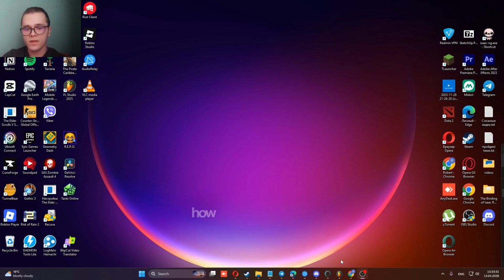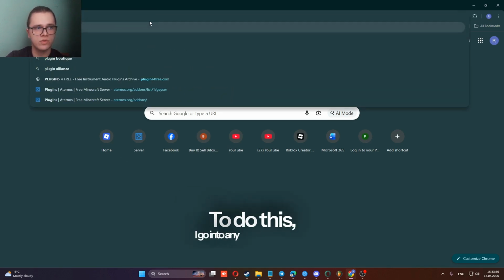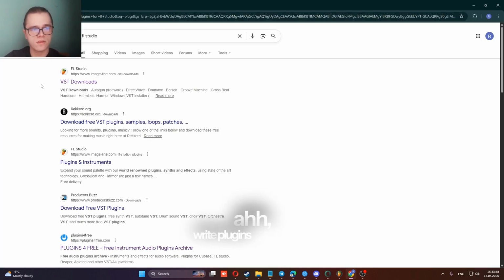Today I'm going to show you how to install plugins in FL Studio. To do this, I go into any browser and write plugins for FL Studio, right? But you choose which plugins you will need. I'll show you an example.